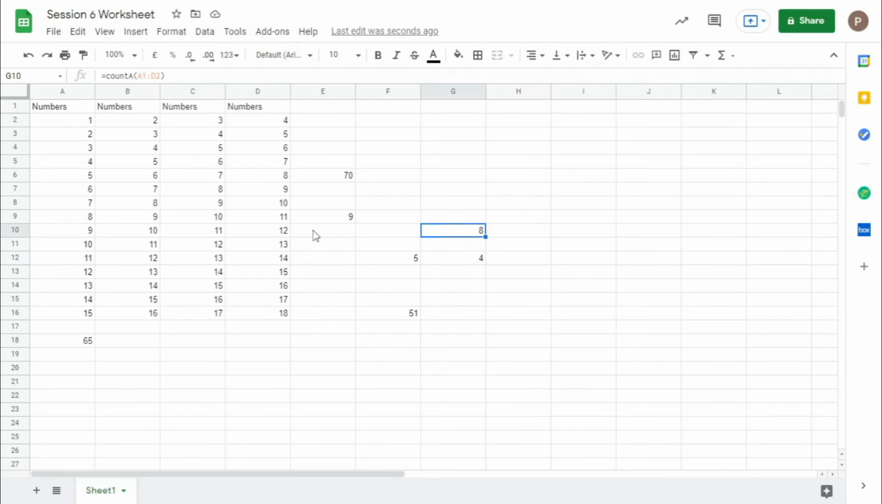counts every cell, whether it's text or a numerical value. All that it needs is that the cell is filled with something, while COUNT only counts the numerical values in the cell. So this is the difference between COUNTA and COUNT. If you want to count text, then you can use COUNTA easily.